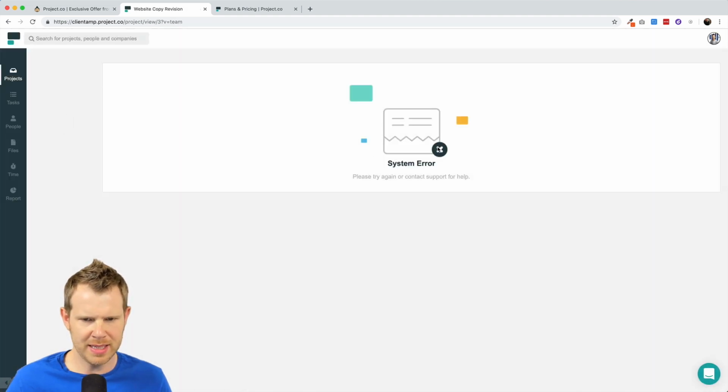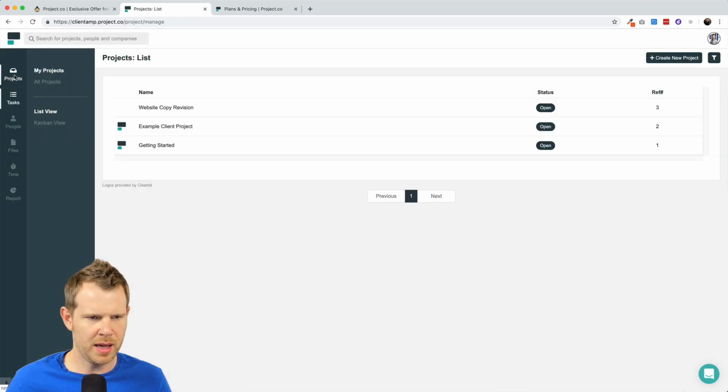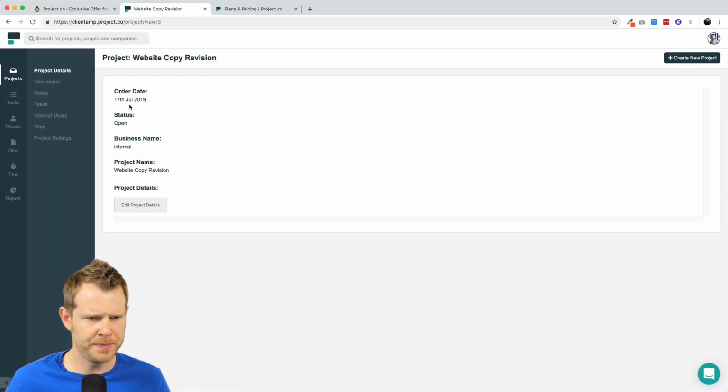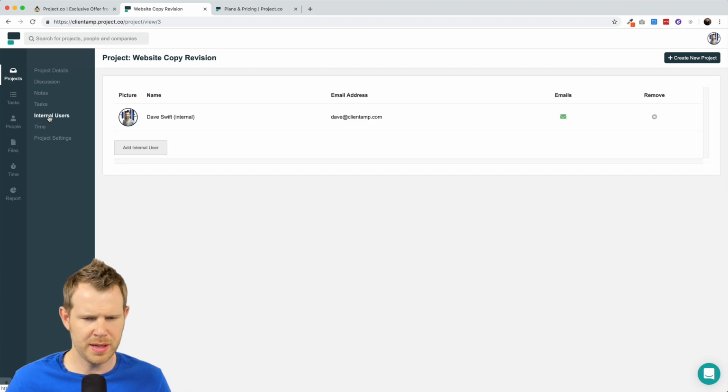It says system error. That's interesting. Let's see what happens if I do that again. Am I locked out here? I'll go back into my projects. Here's the website copy revision. And let's go ahead and hit internal users. There we go. Now it displays the correct internal users, and I could actually add an additional user right here. So just a little bug there.